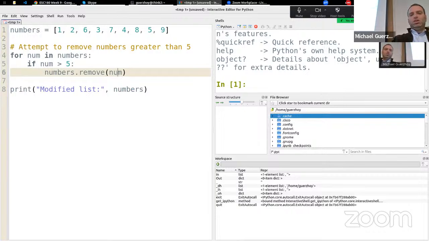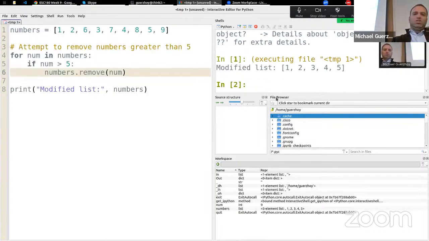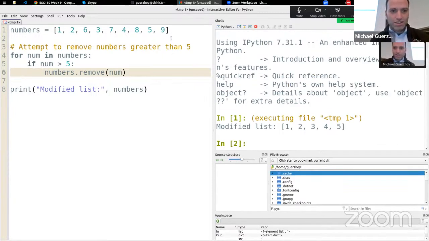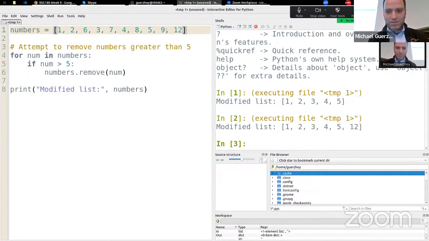Okay? So if you run this, oh my God. It did work again. I did try it. Okay. So if you run this, it's a little bit unpredictable, but now I've gotten it to work. So it did not remove all the numbers that are greater than 5. Okay. So how could that be? So how could it skip the 12?